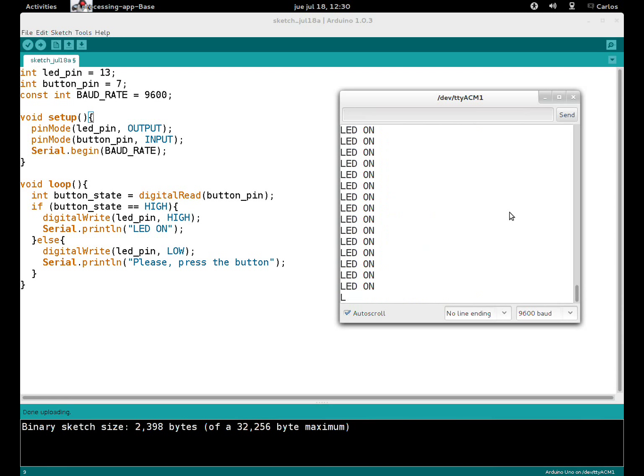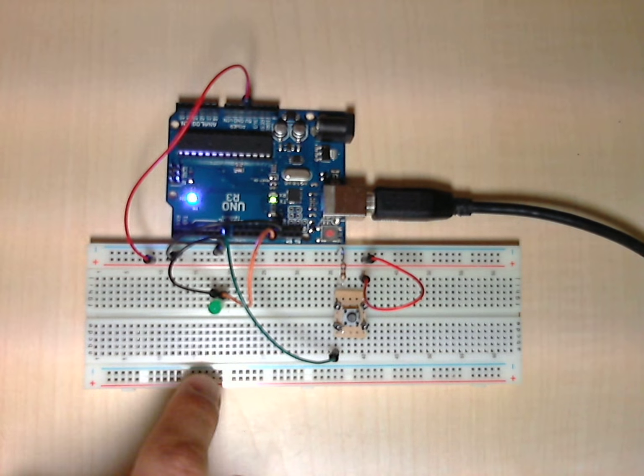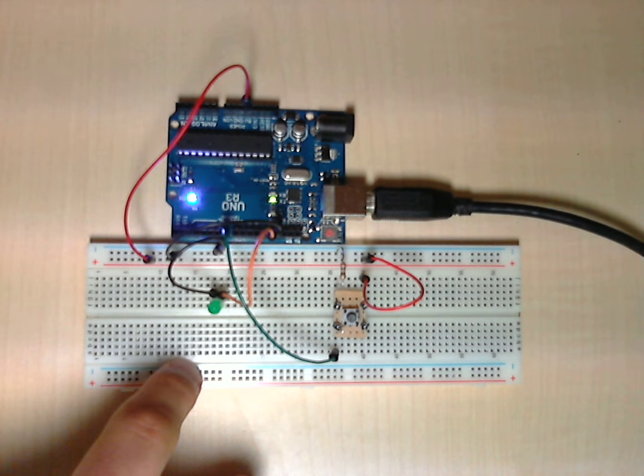Now I'm going to show you how I have connected everything to Arduino. Let's see it. So we have here the LED and the button. You can find how to connect the button in the book. I'm going to explain it in a moment.